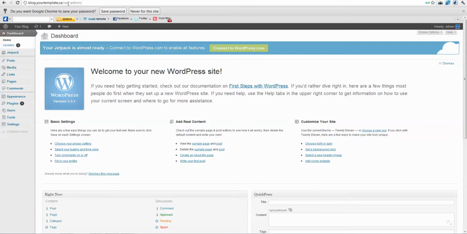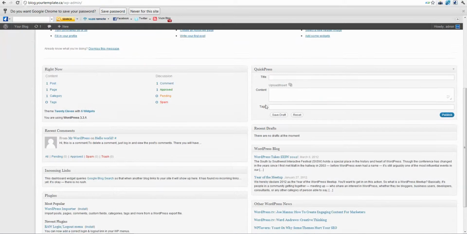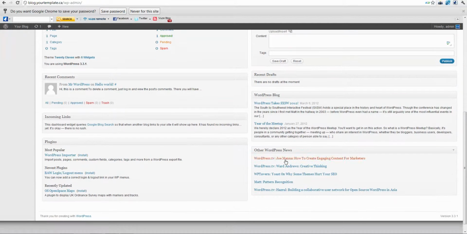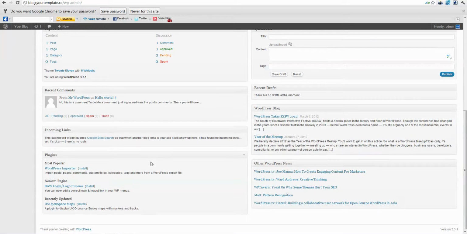And this main screen that you see here is the landing page. This is the dashboard, the administrative landing page. So there's modules here that can be configured, such as some of your website statistics, your current theme, how many widgets you have, pages, posts, an ability to quickly blog post called Quick Press, recent comments here, drafts, WordPress blog news, other news, and some of the more popular plugins.